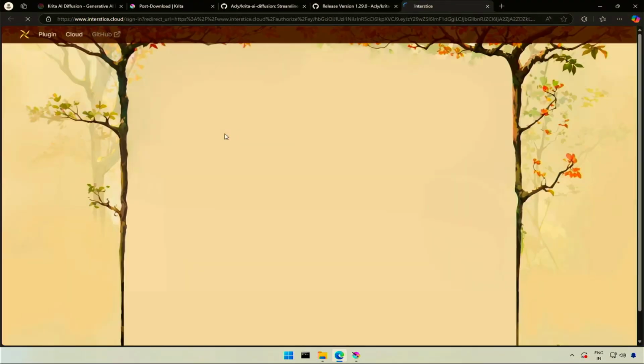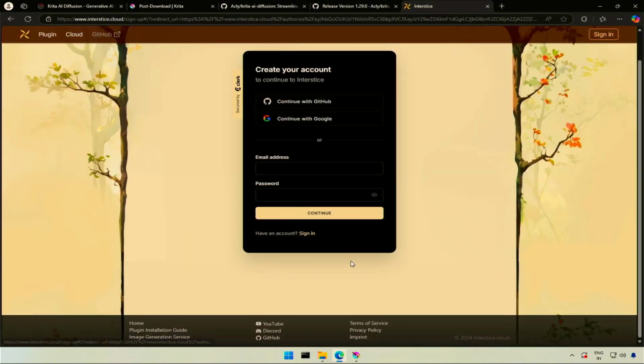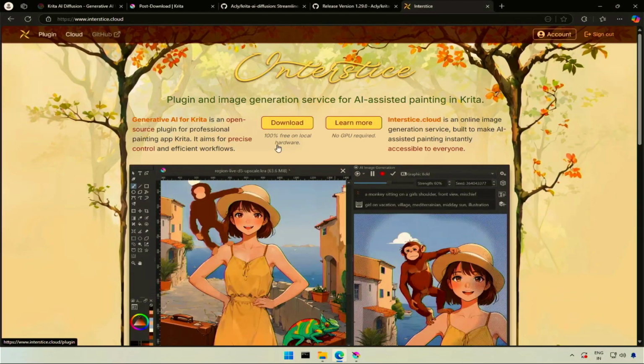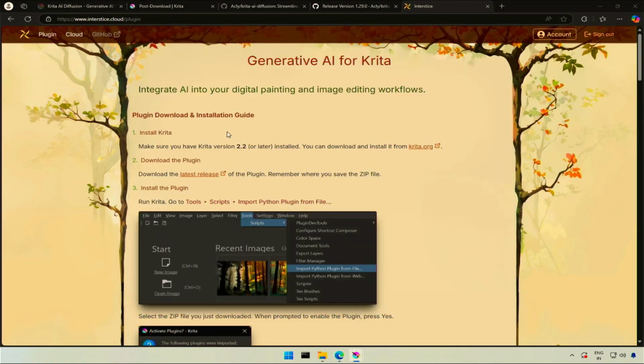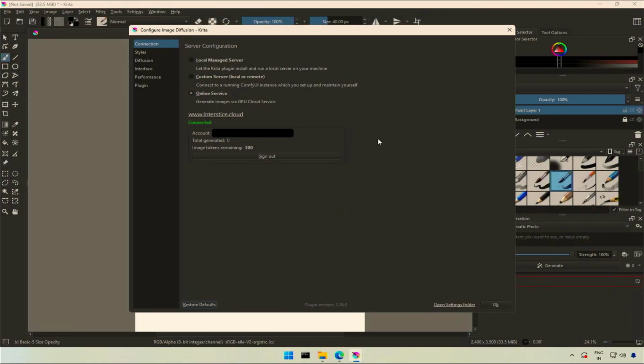If I click, a login and registration page opens. I am registering for the first time. Fill in the email ID and the password and click Continue. You will receive a verification code in your email. Enter the code here. Then this page appeared in my case. After some time, it gave some error. I tried again by clicking the Sign In button. Then it was successfully authenticated. Back in the application, you can see the free credits to use the online graphic card services.